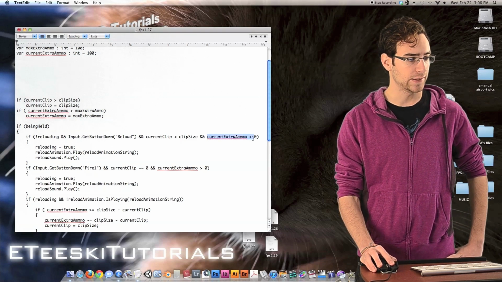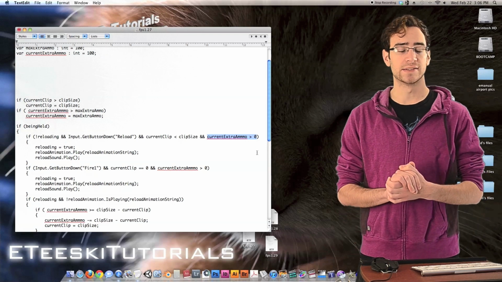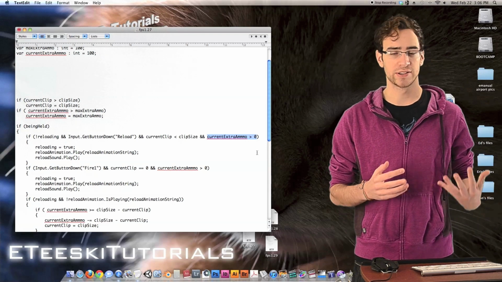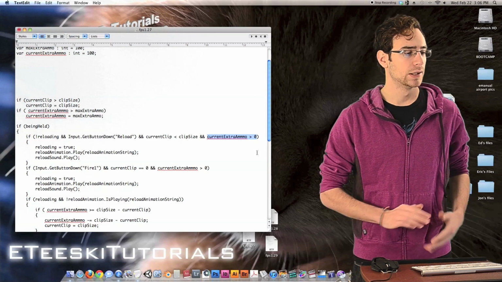And then we have if current extra ammo is larger than 0. Not larger than or equal to 0, larger than 0.